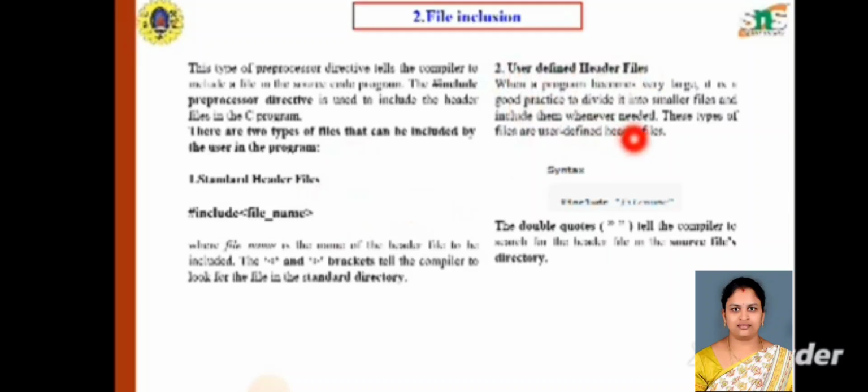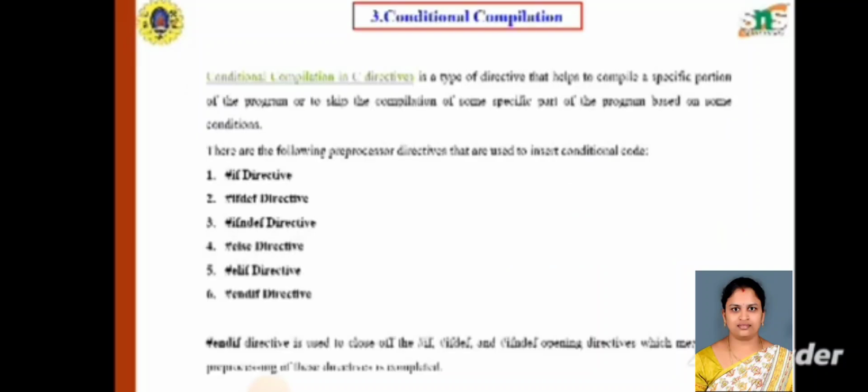When a program becomes very large, it is a good practice to divide it into smaller files and include them whenever needed. These types of files are user-defined header files. For example, #include "user-defined file name". The double quotes tell the compiler to search for the header file in the source file's directory.